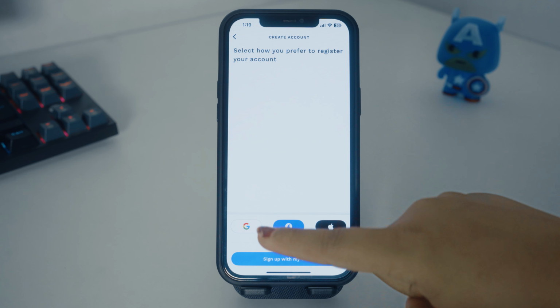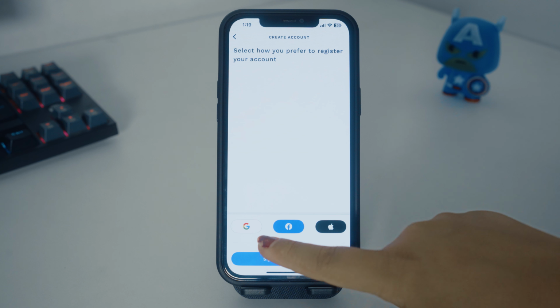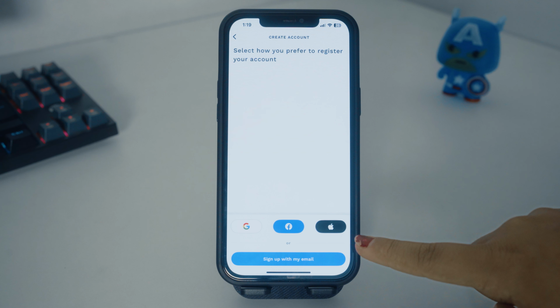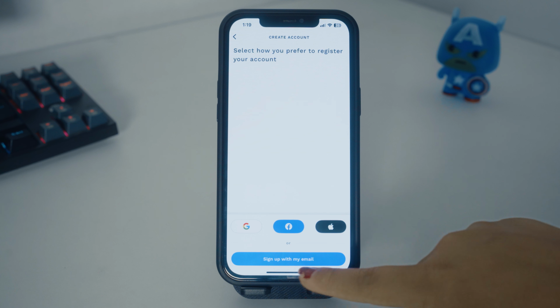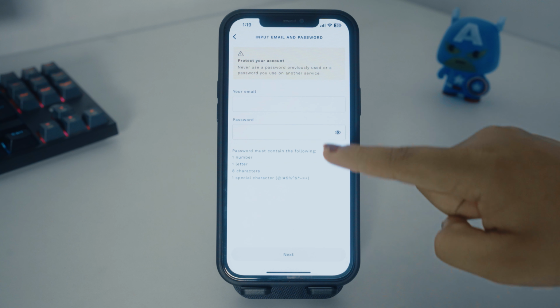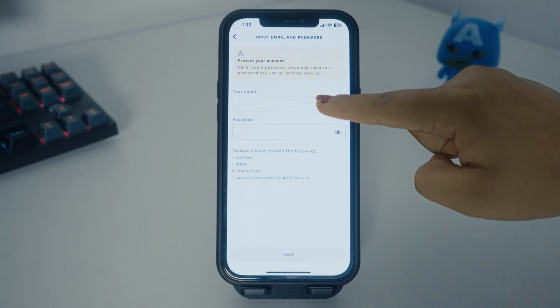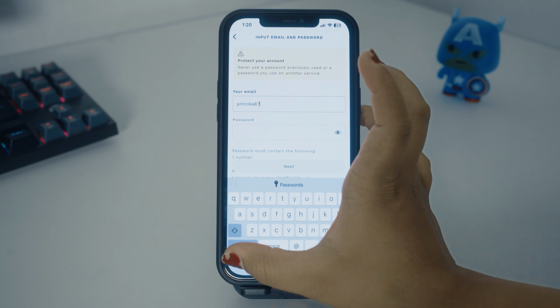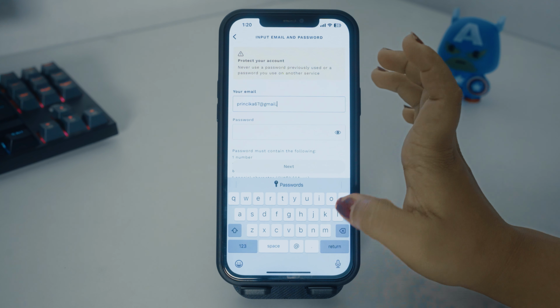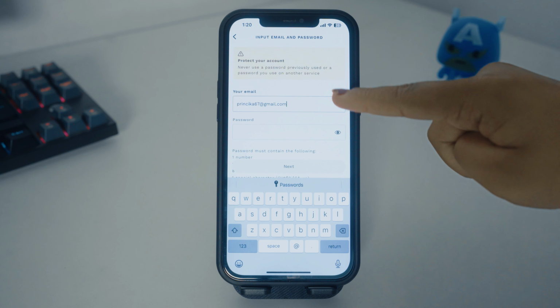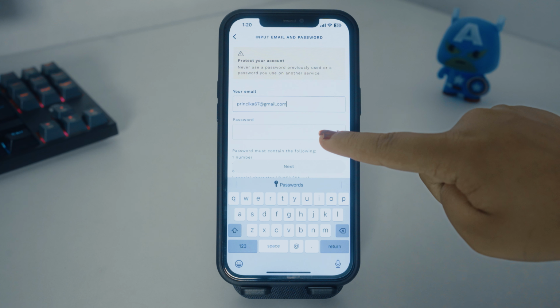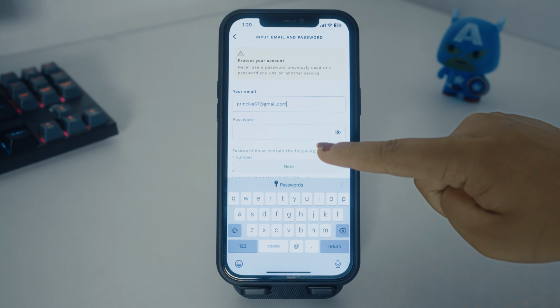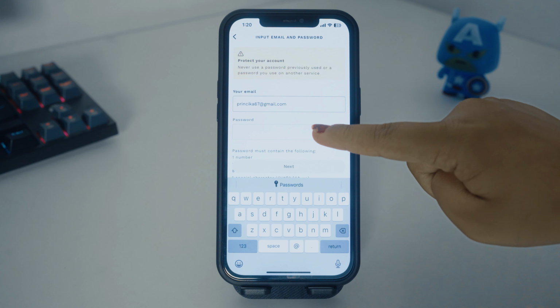After tapping on it, you can either connect it with your Google account, your Facebook account, or your Apple ID, or you can simply sign up with your email. I'm going to sign up with my email, so I'm going to tap on Sign up with my email. After doing so, you have to now type down your email address right here. After writing down your email address, tap on this password button and then create yourself a strong password for your AirTM account.